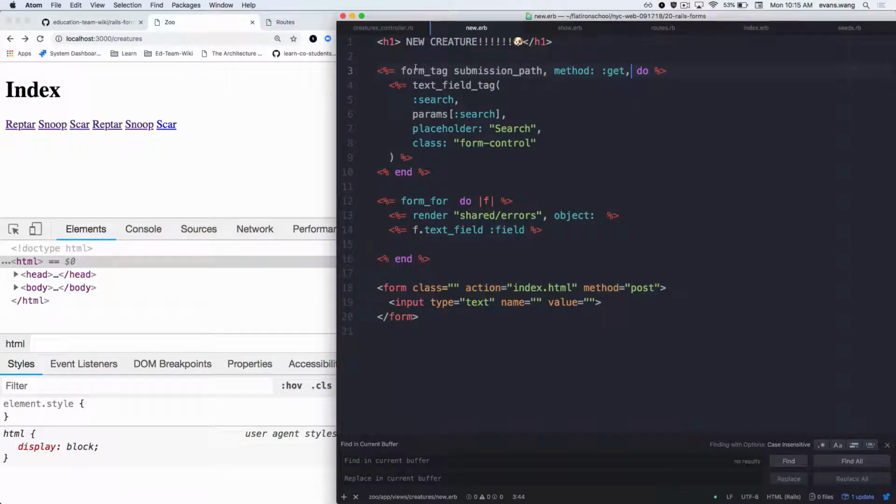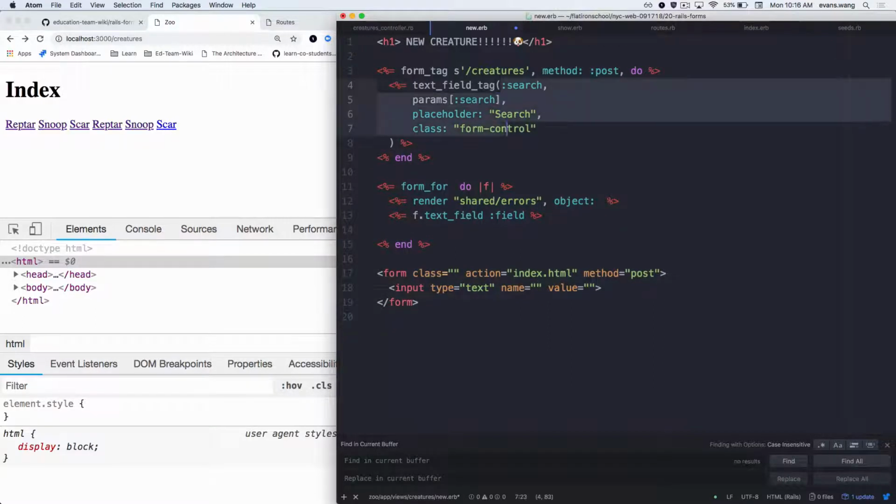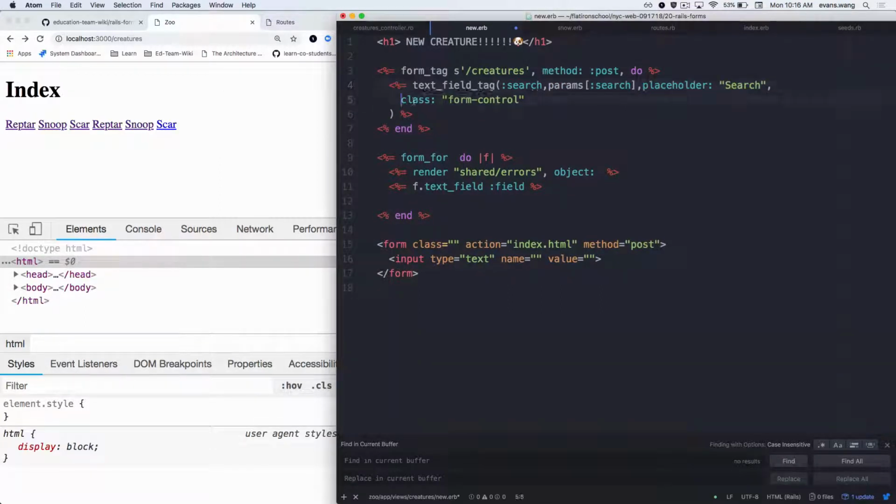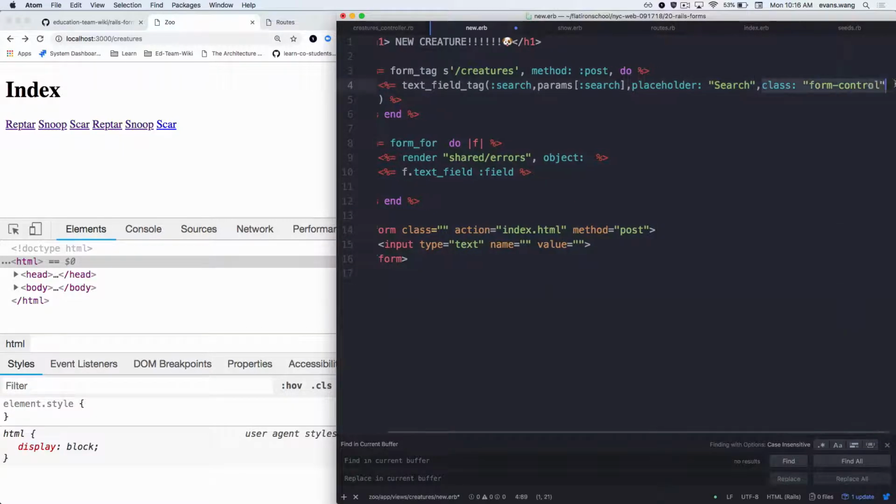With form tag, I have to tell it what path to go to. I can, in fact, do a get to creatures, something like that. What method do I want if I'm going to submit this form? Probably want a post. I'm going to get rid of this. Actually, I won't. This is what the text field looks like. They spaced it out so it looks nicer, but we don't need any of that.